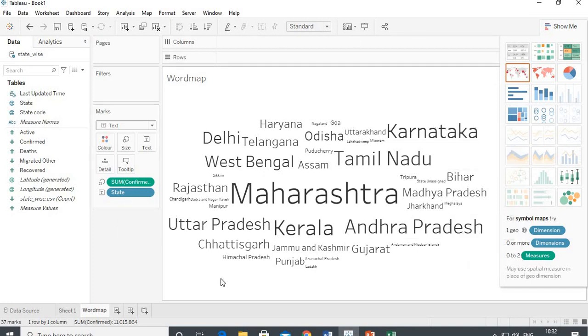Word map is created. Maharashtra. You can see Maharashtra is having more number of confirmed cases, so it is shown with a bigger and bold font, right? If you see Nagaland, it is having very low confirmed cases, so it is shown with a smaller font. At the end, Ladakh is also having very low cases of COVID-19, so it is also shown with a small portion, right?